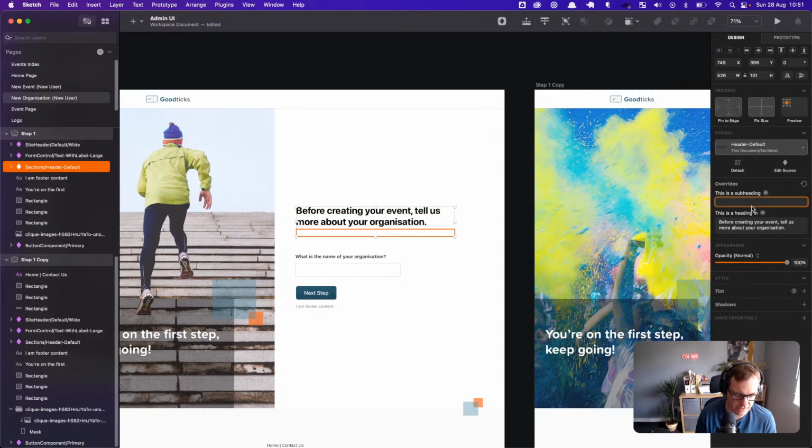But then this could also be like, you could sort of say why. Before creating your event, tell us more about your organization. Because what I sort of want to articulate to the user here is, I have made a decision not to let you ad hoc create events that are just associated with your user account. They have to go through an organization. We just want a little bit of wording to sort of indicate that.